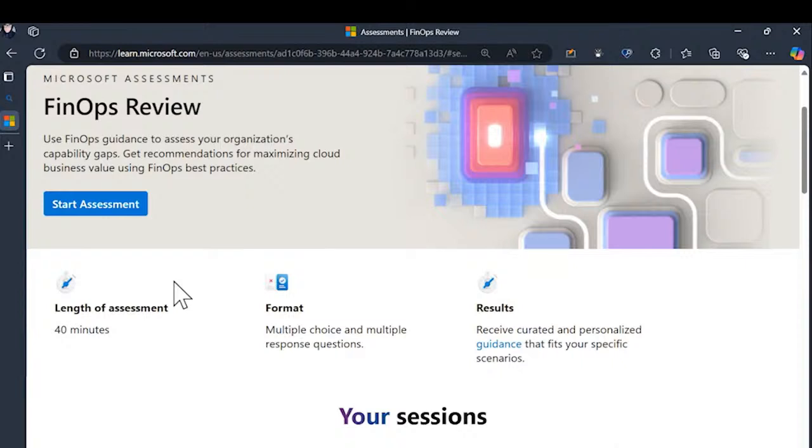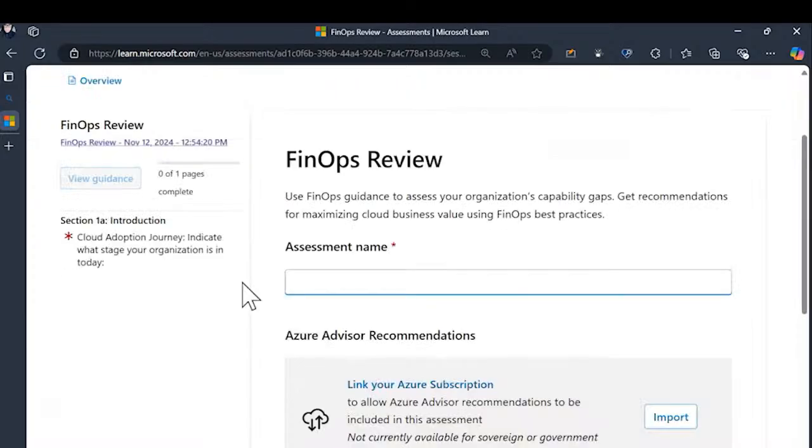I'm not going to go through the whole assessment because, as we see, it's 40 minutes. So I'll go through a little bit so you can know what to expect. I'm going to click on Start Assessment. And in here, you can give it a name. Like I'll call this my FinOps assessment for my Fabricam production.